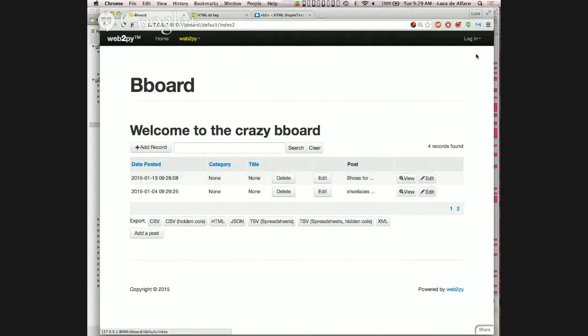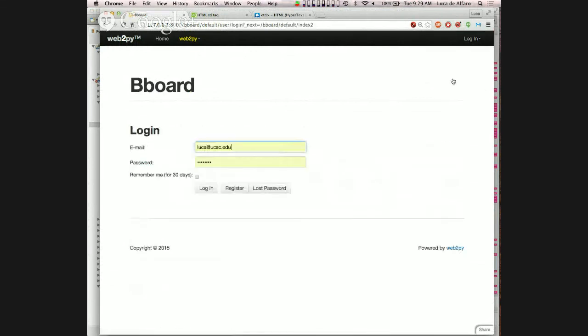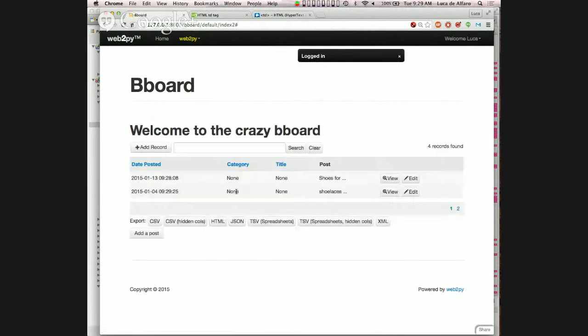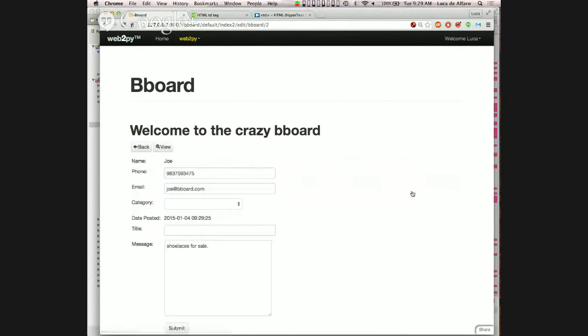And then it can produce it even when I'm not logged in. Let me log in to show you the difference. Now I'm logged in. Look at this edit button. It's written small at the bottom, okay? But if I click on it, you see the URL is edit/bboard/2, okay?